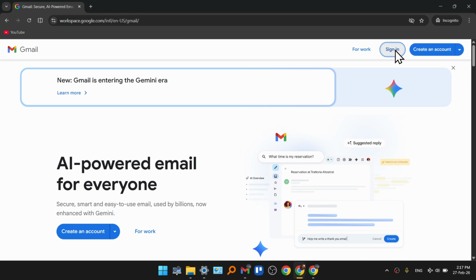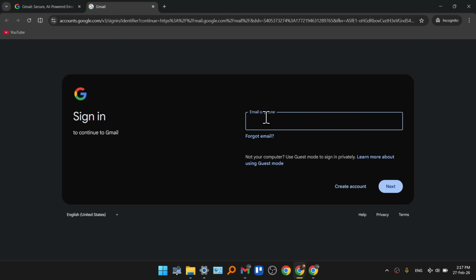So as you can see, we have sign in button right over here. Click on it. In here you just input your email and password. It's pretty simple. Also, don't forget that if you have a two-factor authentication set up, you'll need a code that will be sent to either your authentication app or your phone. You type that in and then you're successfully signed in.